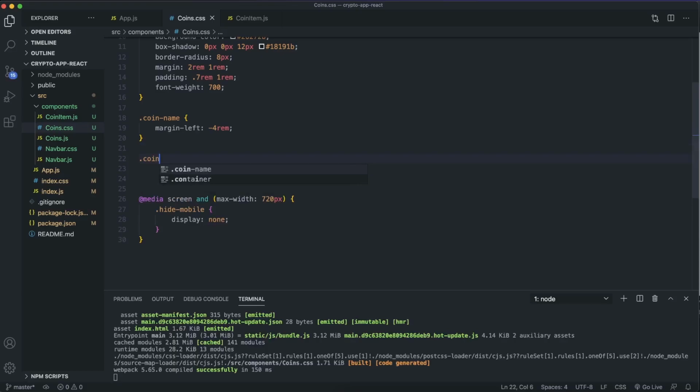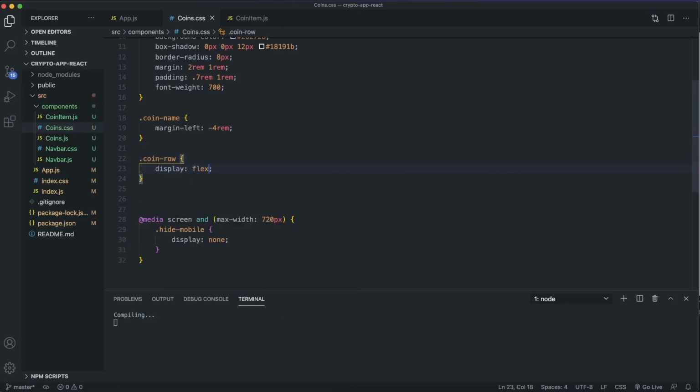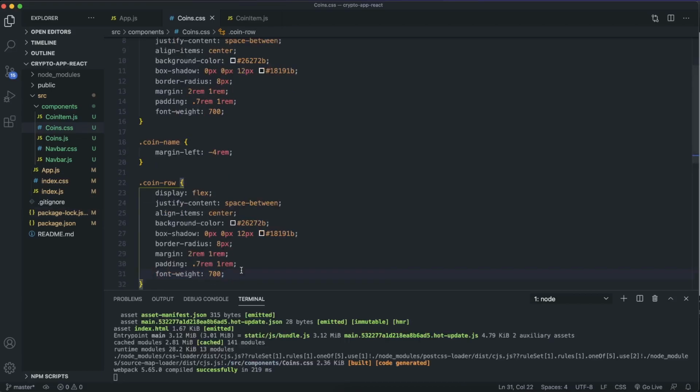So the coin row, and we'll display this as flex. Actually, we're probably going to be using the same thing, so let's just copy this here. Okay, but actually I don't think I'm going to need this font weight, so we can just delete that. Everything else should be the same.